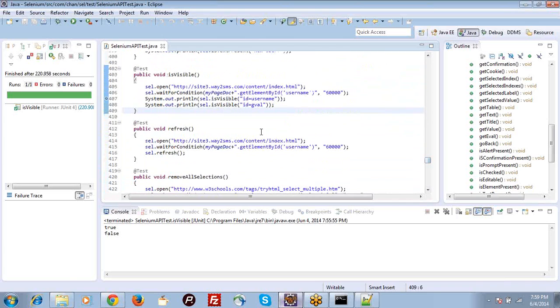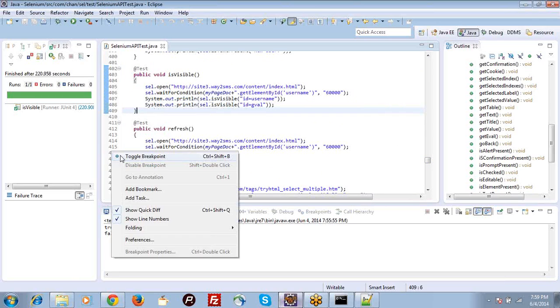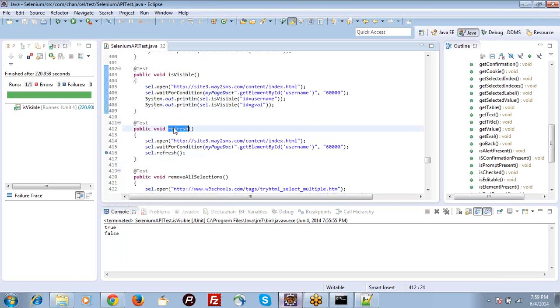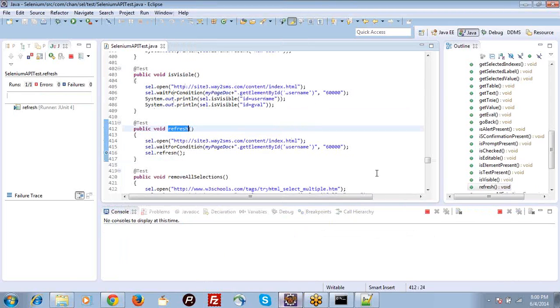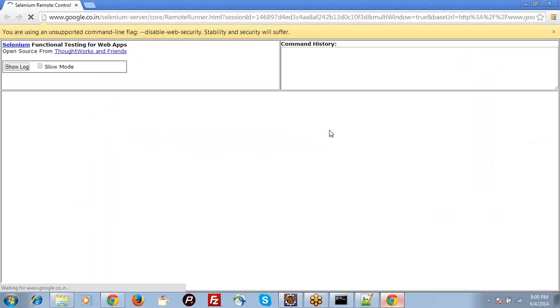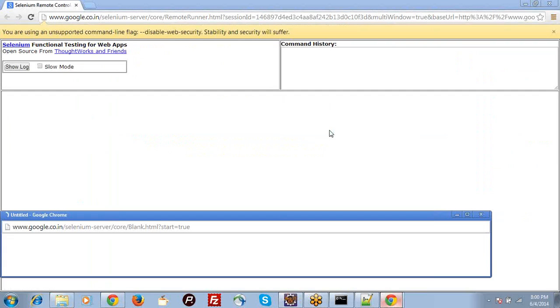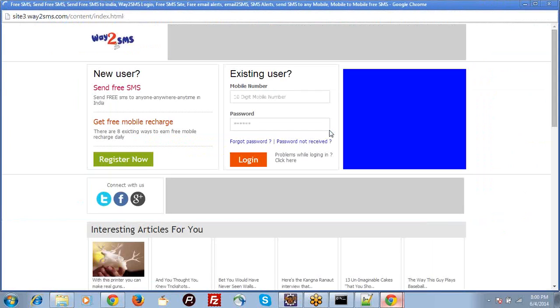Now refresh. There is nothing to explain. Refresh means the browser will refresh. You click on the refresh button, right? Like that, it will do refresh of the page through Selenium.